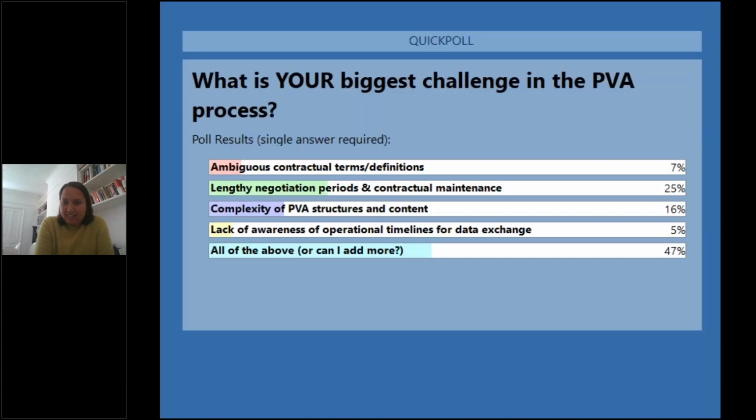Great, and it does look like there's a spread, but it looks as if the majority also have found the same problems, that all of these challenges are presenting themselves in the PVA process. Fantastic. So if we can move on.